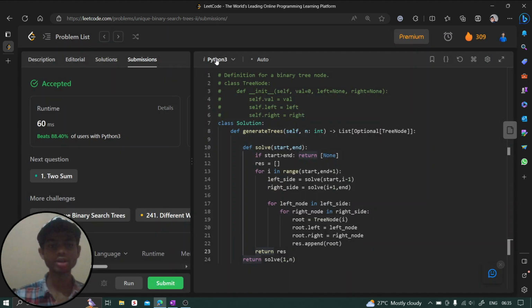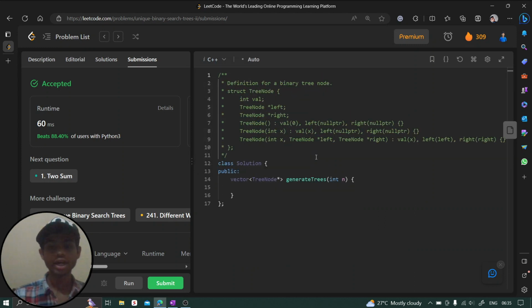Now let's move to the next programming language, C++. And here, first of all, we are going to define one function sol. So let me define here one function sol, and the data type is going to be nothing but the same, vector of TreeNode. The name is sol, and here I'm going to pass start and end, right?